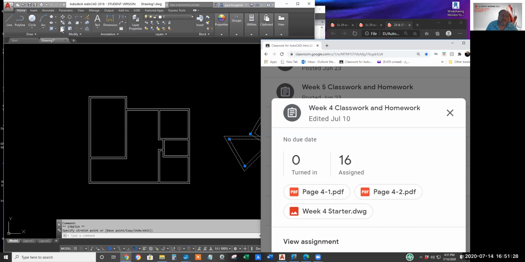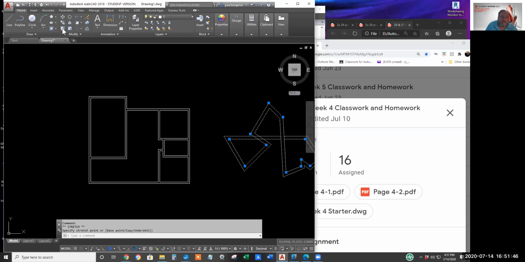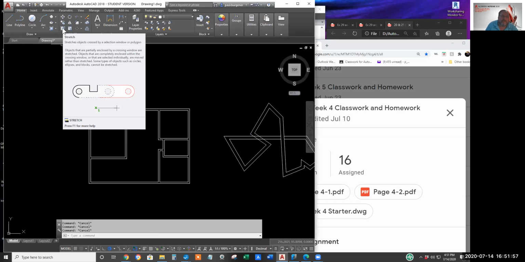Stretch command is below copy and to the left of scale in AutoCAD. Why is not the tooltip showing up? That's okay. I'll click on the stretch command. Oh, I forgot. I got grips here. Hit escape, escape. There we go. Click on the stretch command.